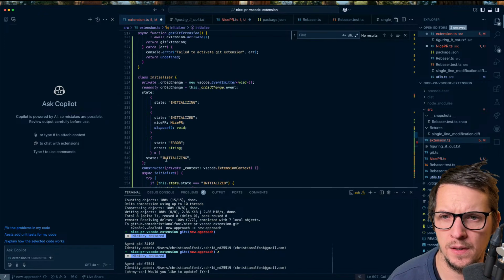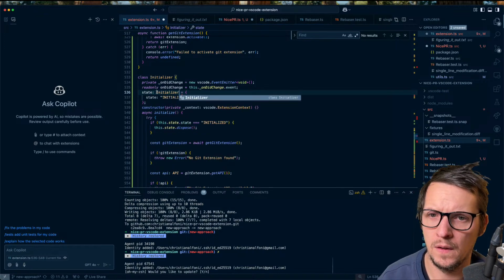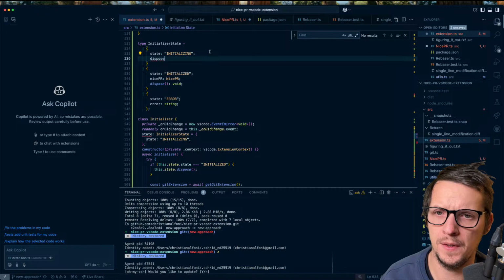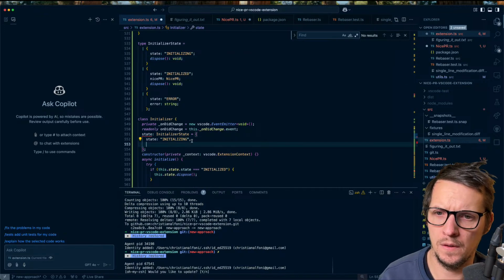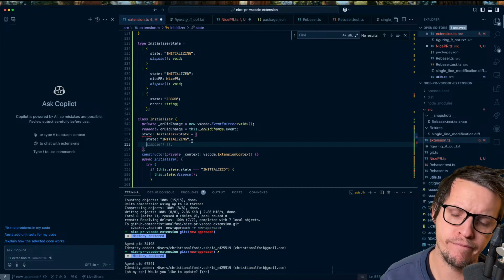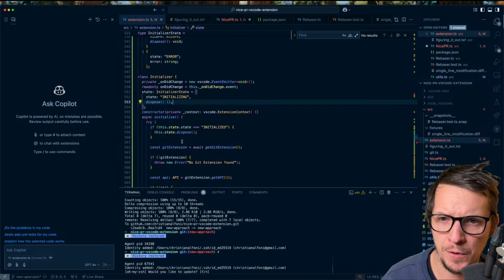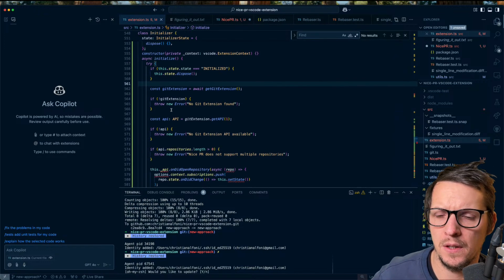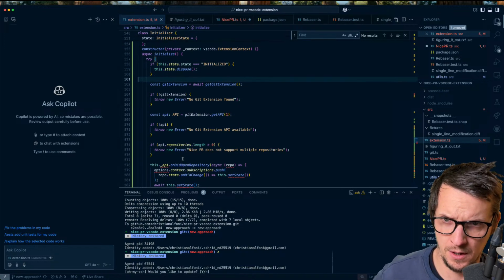Where do we put the initializer state? Oh, isn't that typical? I did it on the wrong thing. So initializing also needs a disposer because we don't. So yeah, I think we should simplify it. So when we're initializing, it's just initializing. There's no disposer, there's nothing happening. And then we call initialize.